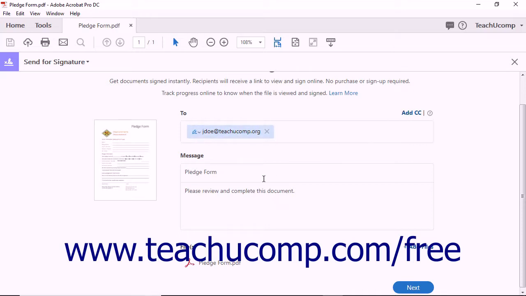Acrobat autofills the message text fields with the information, including the file name and basic instructions. You can click into the text fields to change the included information. Note that changing the file name text will not remove the file, it will simply replace the email subject with your preferred text. When you are finished adding information to the text fields, click the Next button.